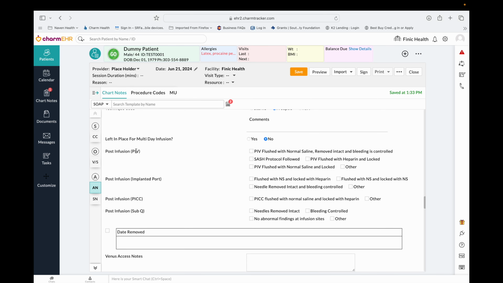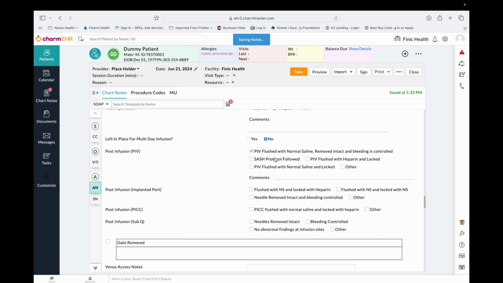You'll notice that at the end here, it's for post-infusion, and those correlate to the selection that you made at the top, whether it be PIV, implanted port, PIC, or sub-Q. You'll notice to the right, there are checkboxed selections for each section, depending on the access that we obtained. You will select the option that correlates best to how you manage that PIV at the post of an infusion. If it was left in for just that infusion, then you would go ahead and check mark that the PIV was flushed with normal saline and then removed intact and bleeding was controlled.